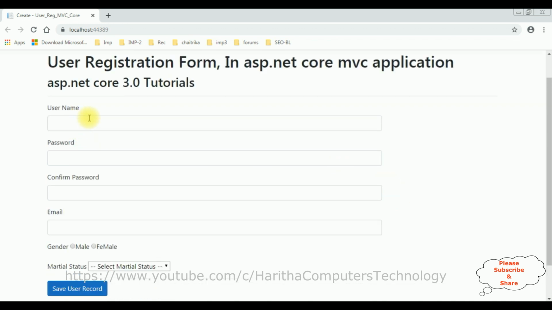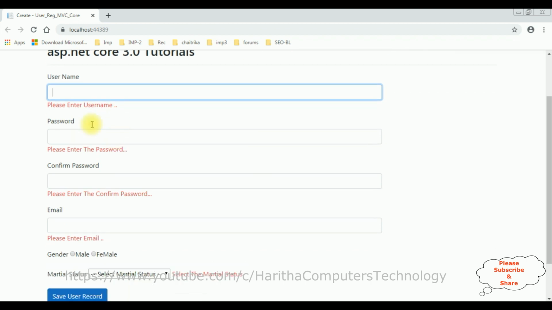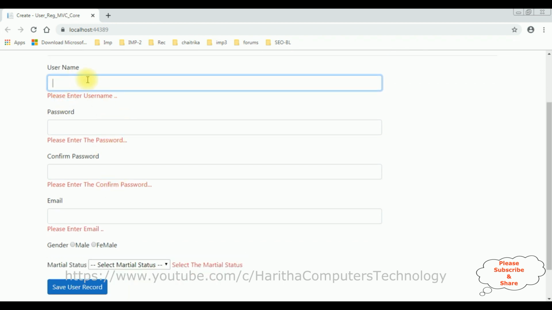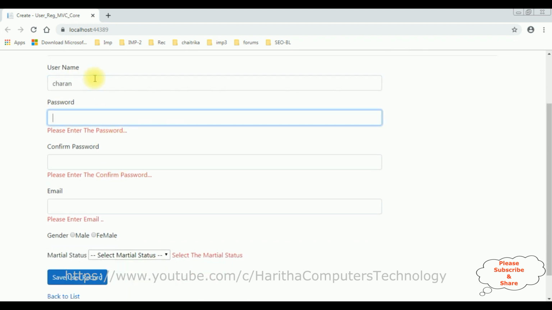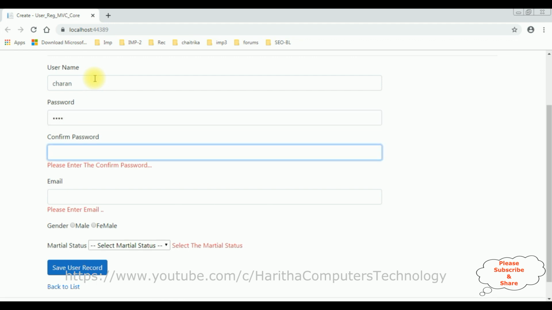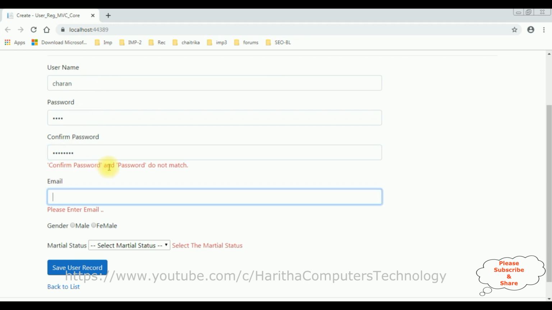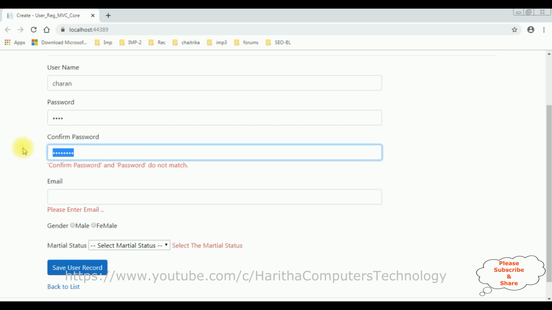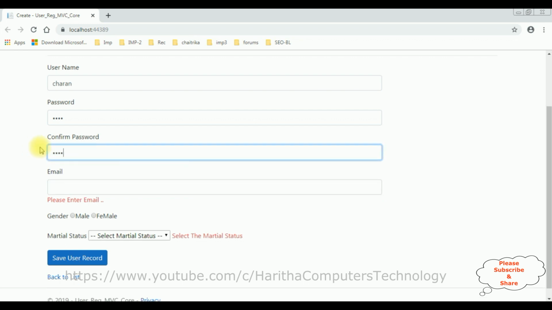Now before entering the user details, let's click the button control. See here we got the validation error message. So let's enter the username Charan, the password is 1234, and for the confirm password I'm adding the wrong one. Our password is 1234, here I'm adding some random text. When I click tab, see here the confirm password and password do not match. So let's add the real password 1234. Password and confirm password both are the same.